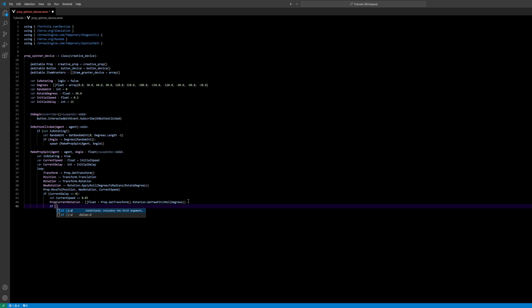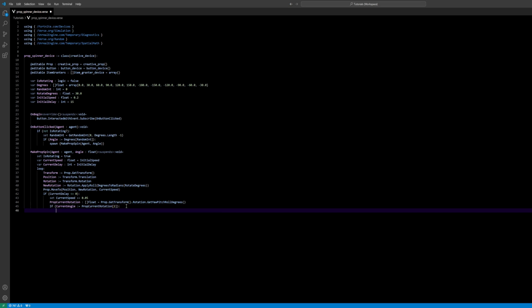So again, if current angle rotation, and we need to put 2. Array starts with 0, so 0, 1, 2. 2 will be our third one, roll. Then, we've got that, we're doing if. I will try to spin it 30 degrees, but I'm not sure if maybe it will go into decimals, right? And even a tiny bit off, when you compare these numbers, it will never match, right? So I want to round it so it will definitely be a proper match without any decimals.